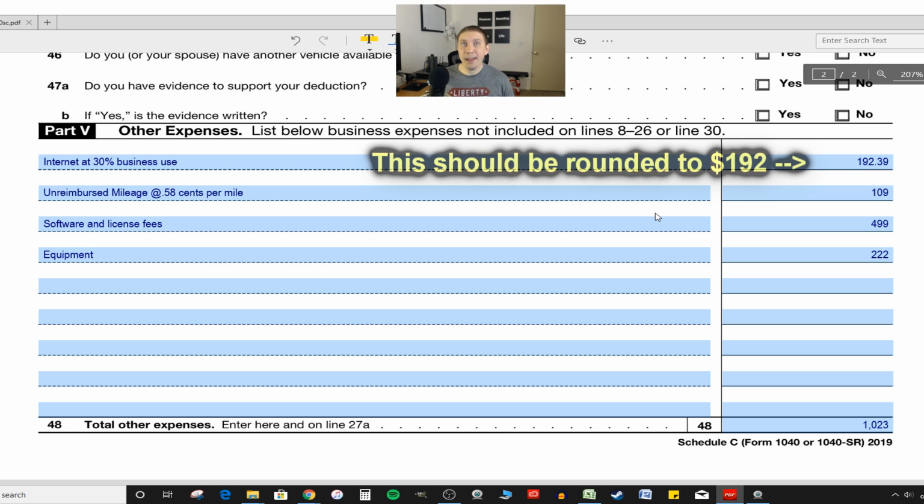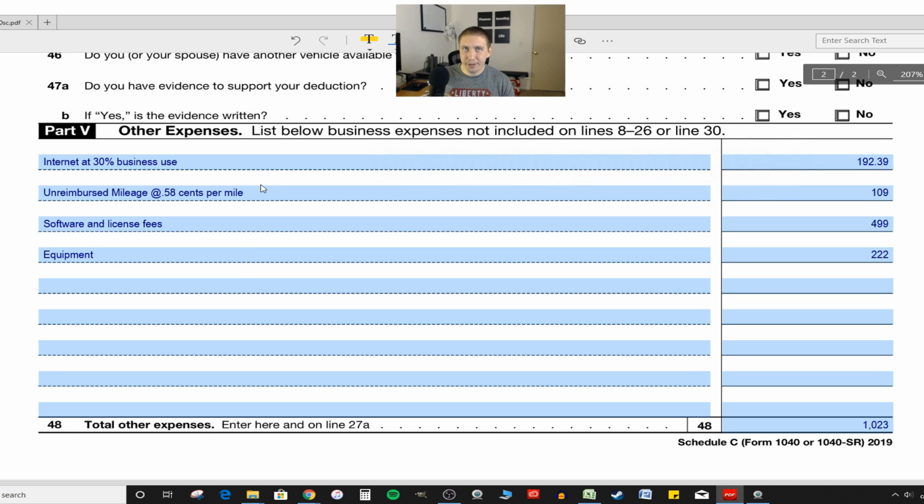I have unreimbursed mileage expenses. That 58 cents per mile is the standard mileage rate for 2019. I went to a conference in order to do a product review, so I'm going to include those miles here. I have software and license fees, which I'm reporting right here. And I have equipment, which I'm reporting right here.